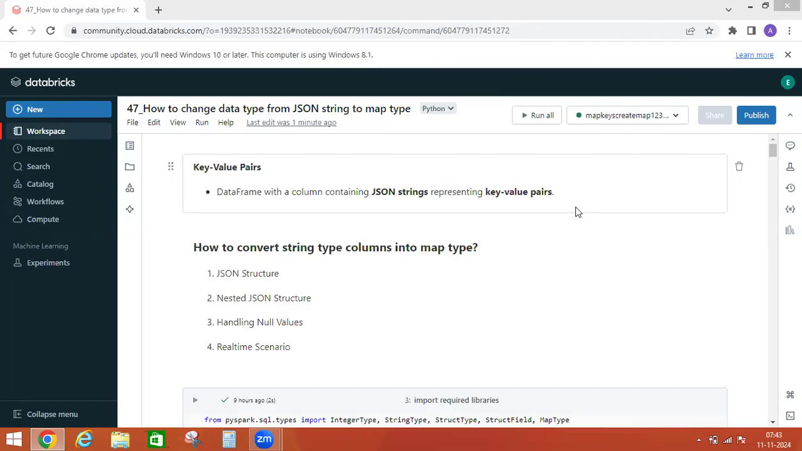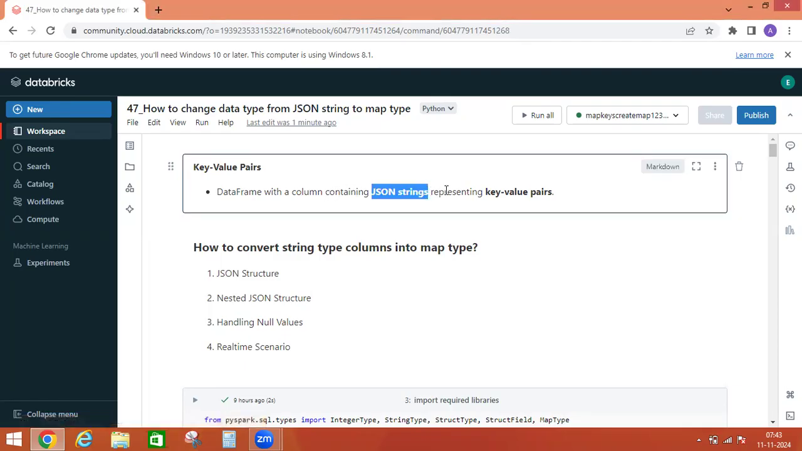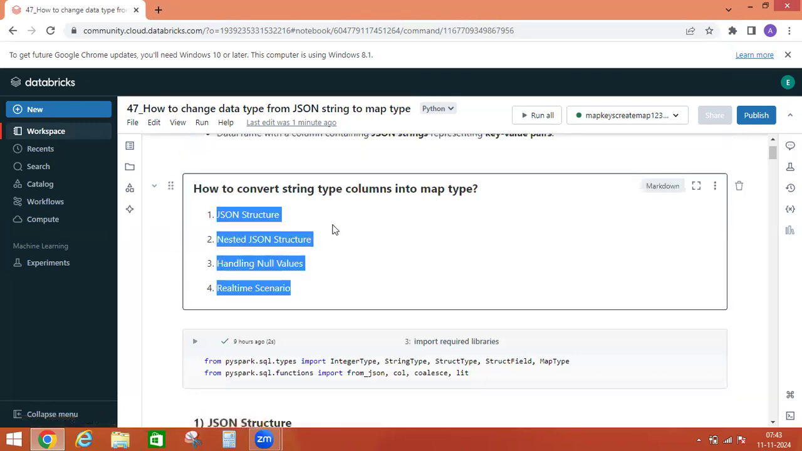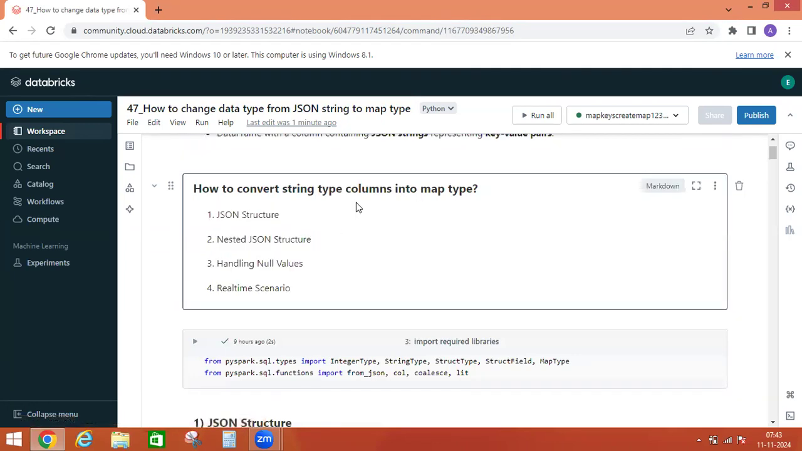Today our topic is how to change data type from JSON string to map type. Normally, map type will have key value pairs. That means a data frame with a column containing JSON string, we can convert it into key value pair type. In this video, we'll cover the below topics while converting string type to map type.